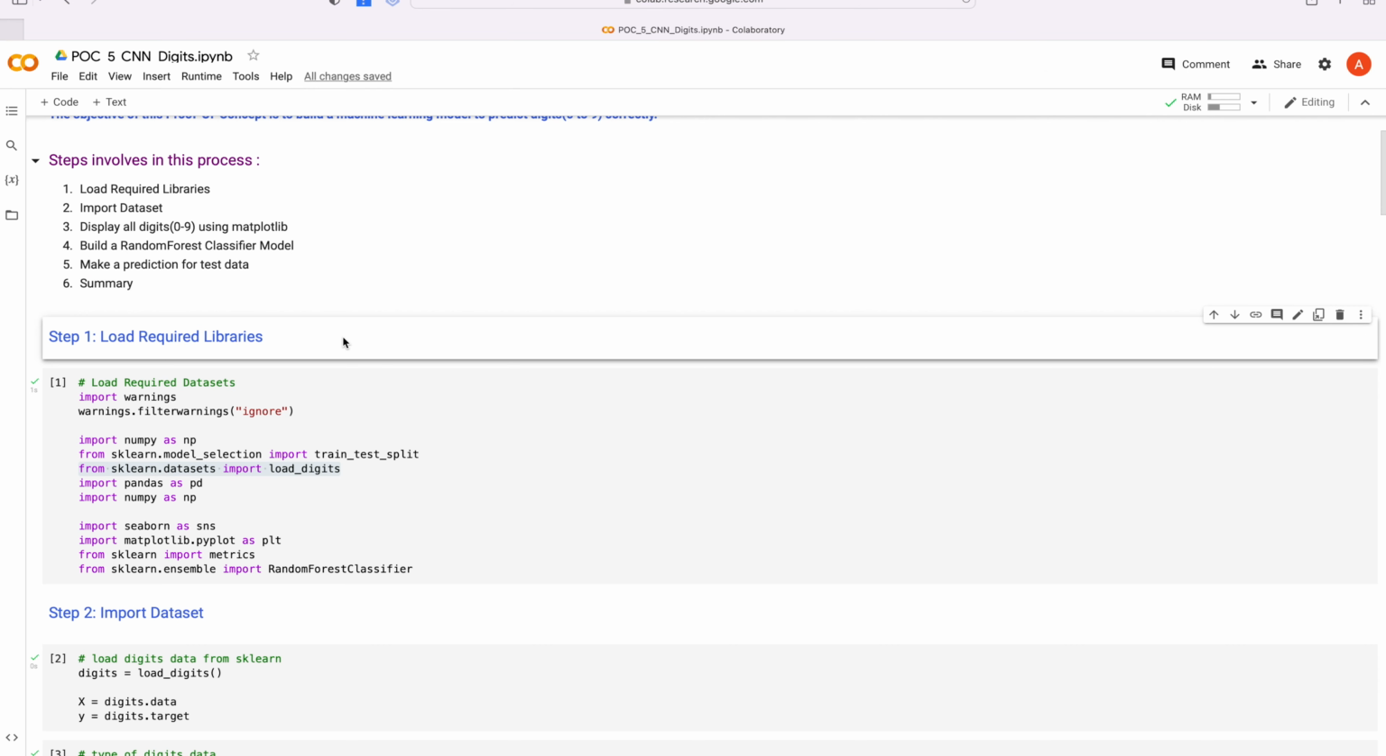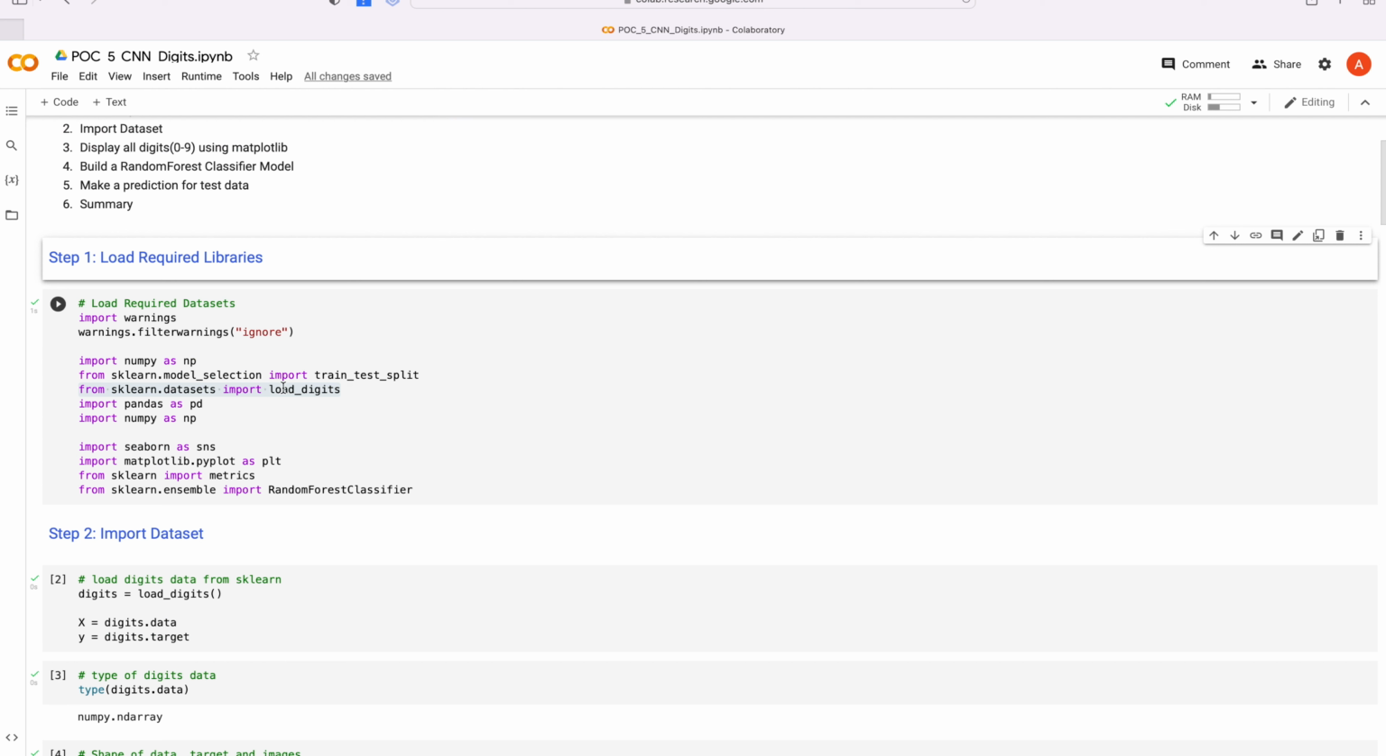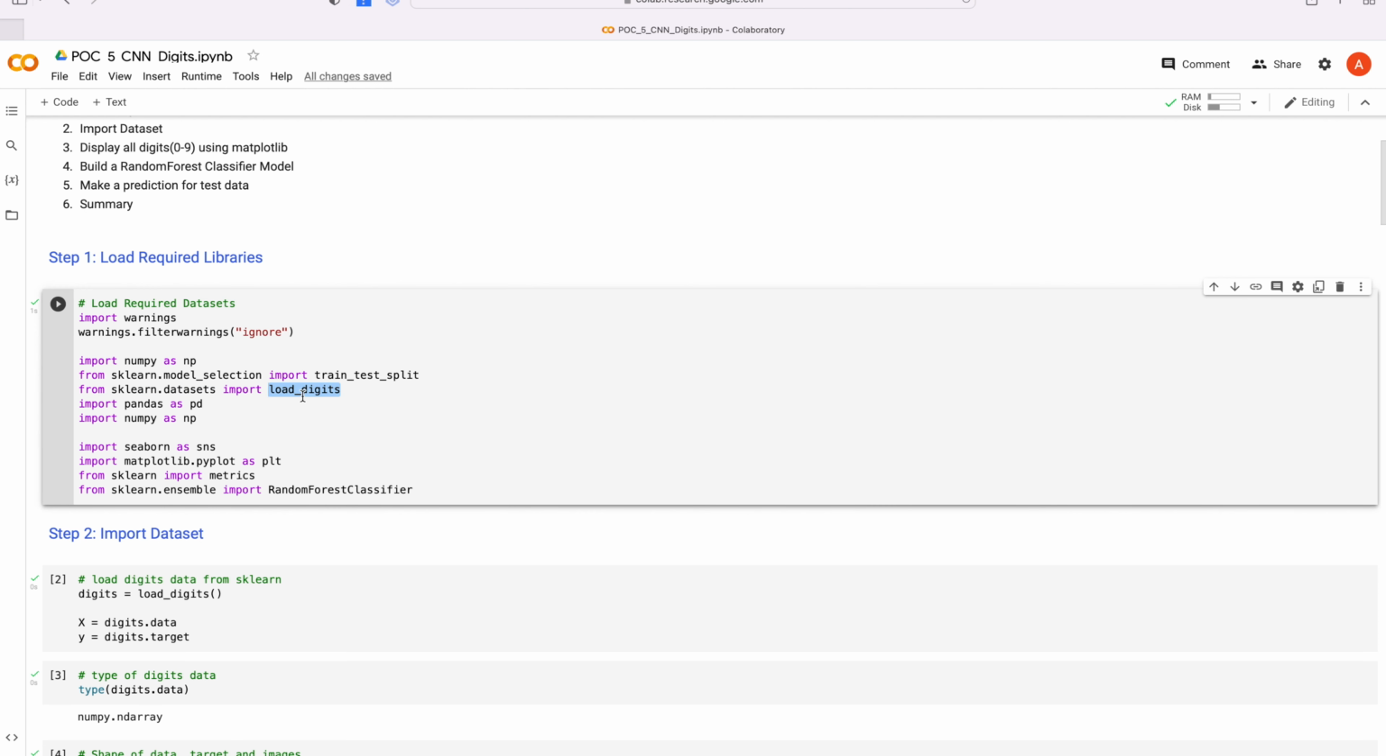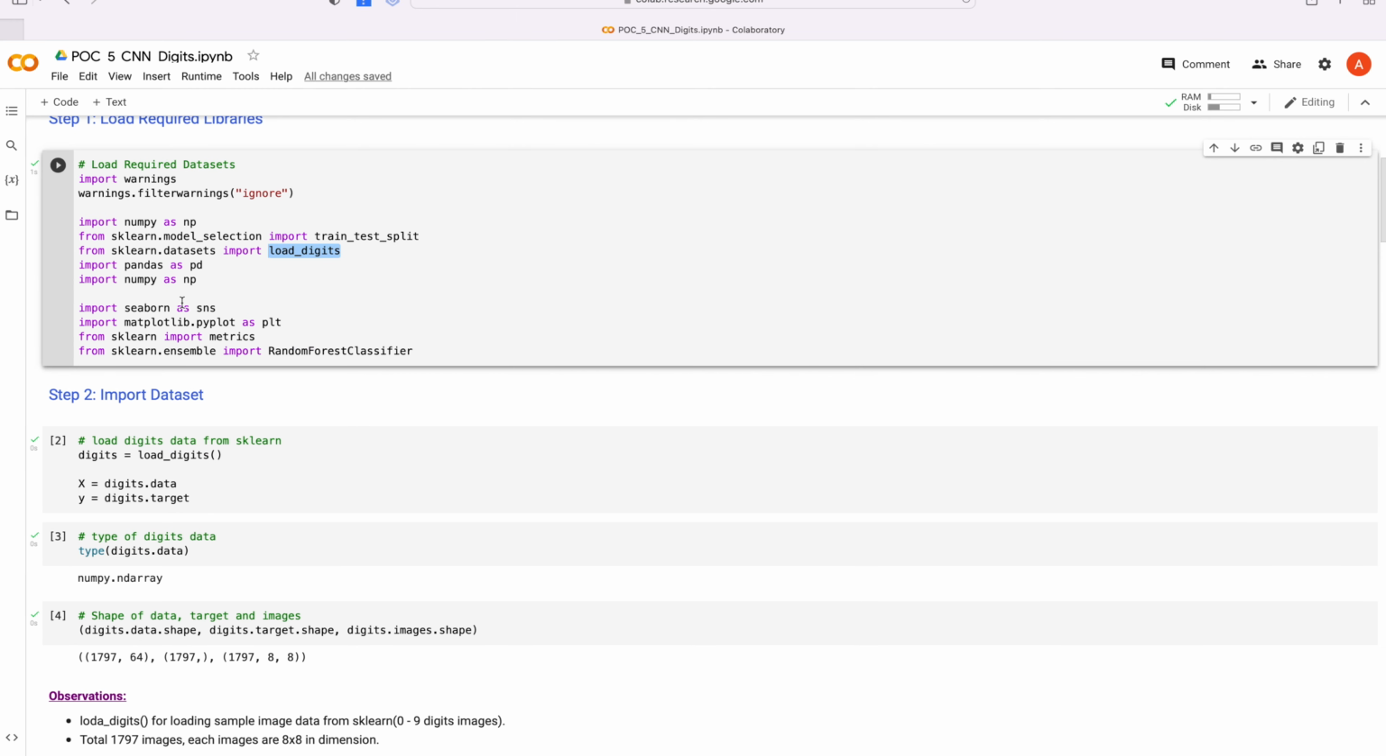Let's start from step 1. The step 1 is load required libraries. These are all the libraries we need as part of this POC. We need the datasets, which we are taking from sklearn datasets. It's load digits, a free dataset, free to use. And we need pandas, numpy, and the algorithm we are using, random forest classifier. So we are taking it from sklearn ensemble, random forest classifier. Let me run this quickly.